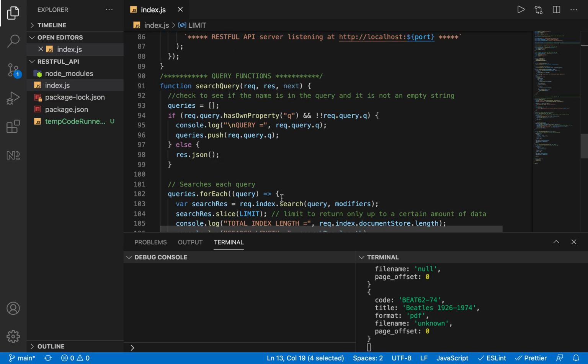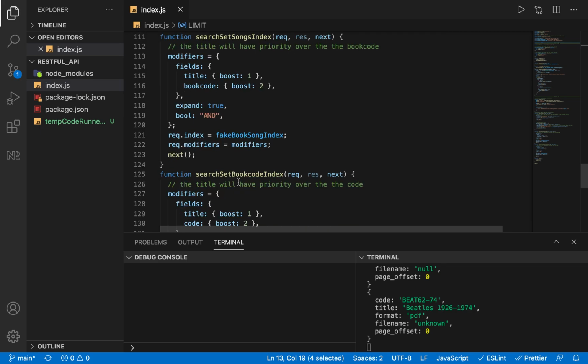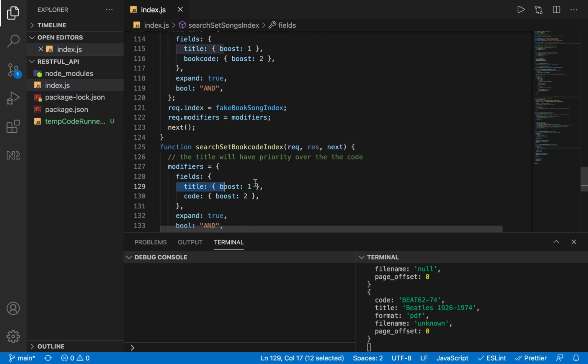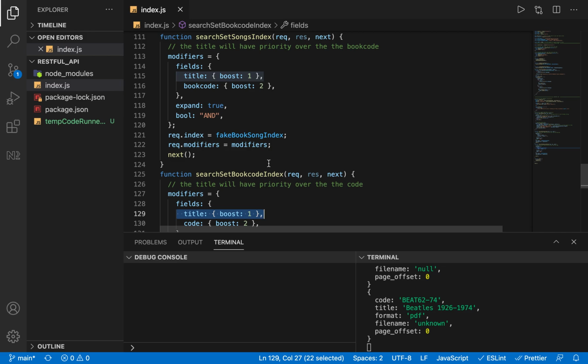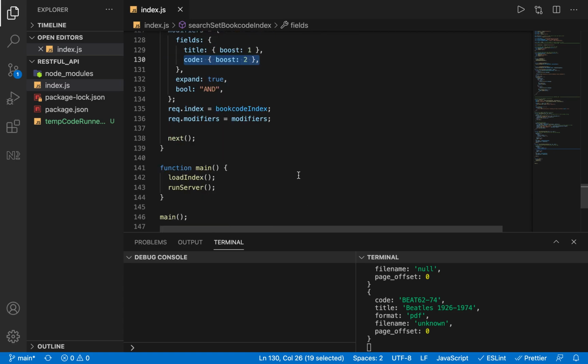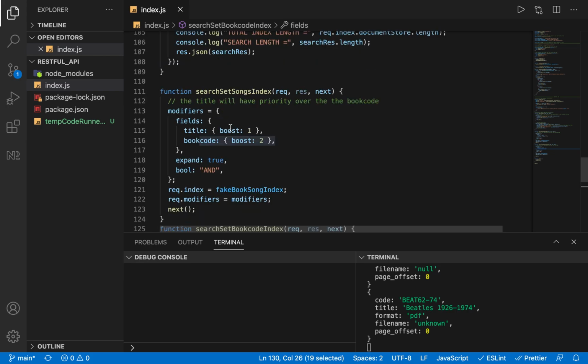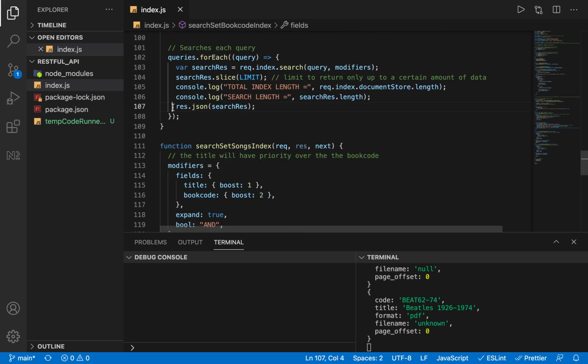Then we have these modifiers just describing how we want to do our search. We want the title to be the main driving force, but we can also have the book code as a secondary way. And yeah, that's basically it. Once it does its search, it returns the search results in an array in JSON format, and then our application is able to use that.